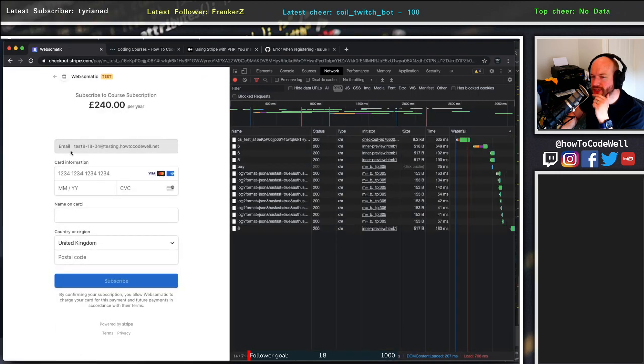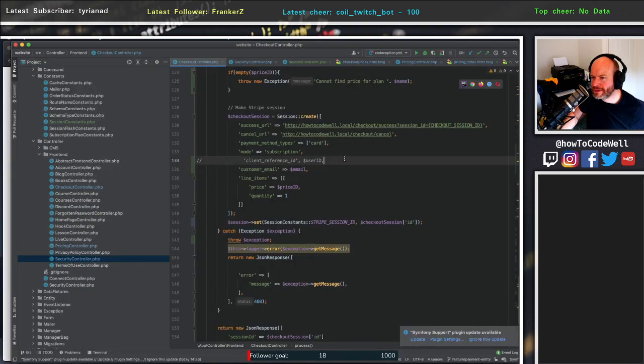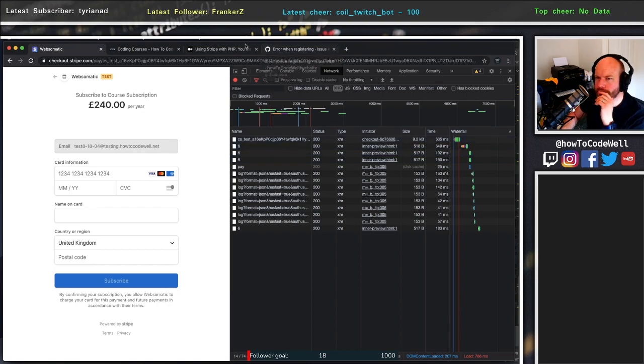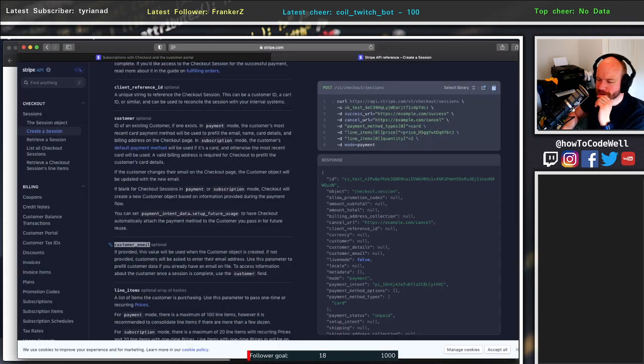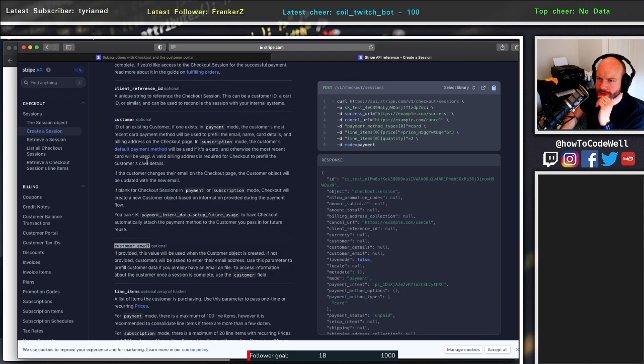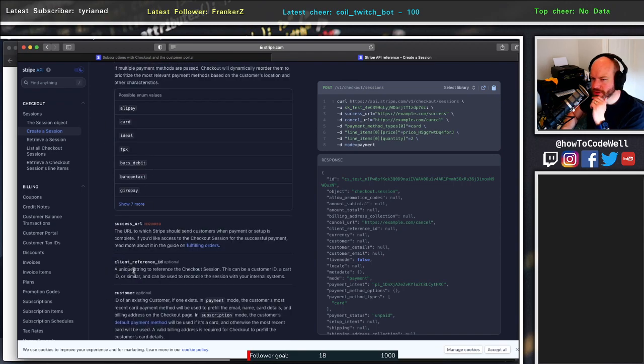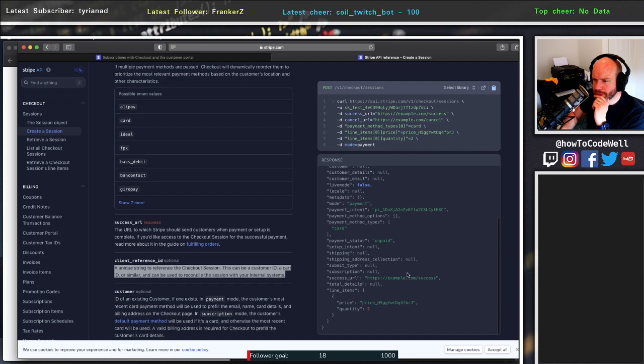That's very weird. I see the emails being populated. That's great, but that's very weird. Why would the client reference ID freak out? That's so bizarre. Client reference ID is optional. It is a unique string to reference the checkout session. This can be a customer ID, which it is, a cart ID or similar, and can be used to reconcile the session with your internal systems. So, I mean, yeah, that would be good.